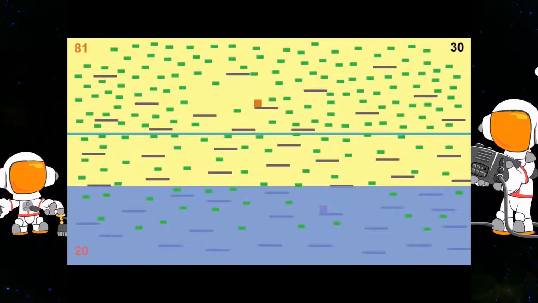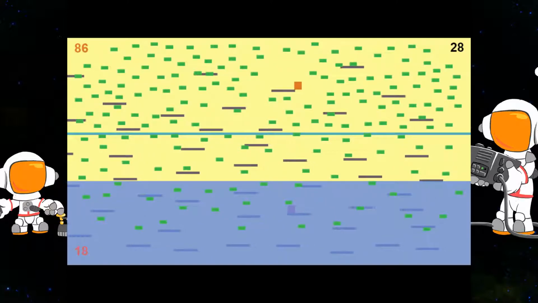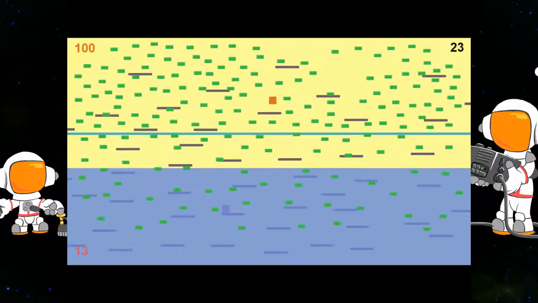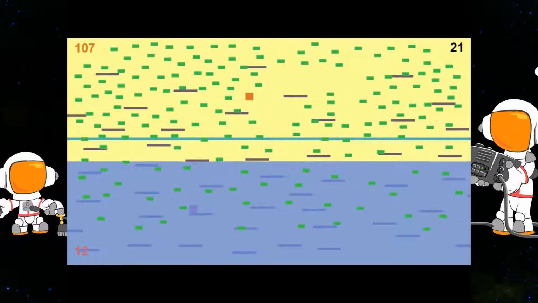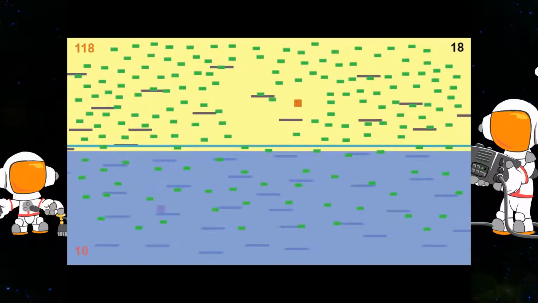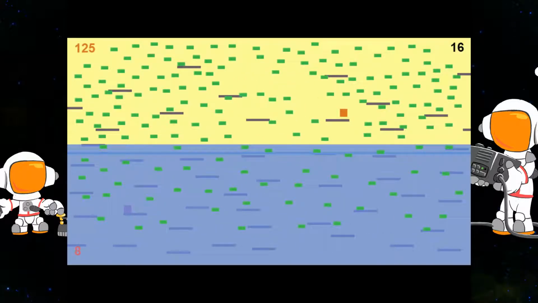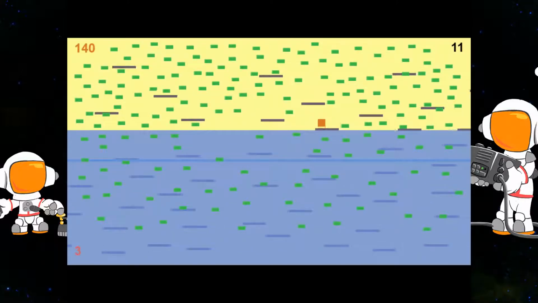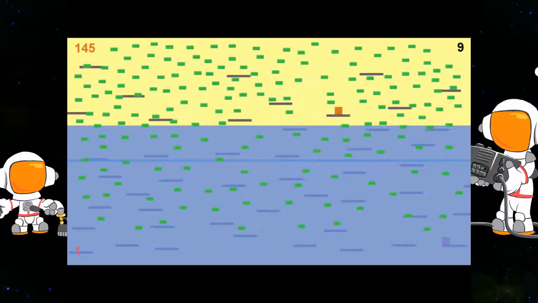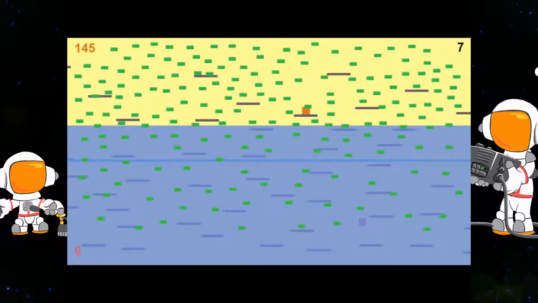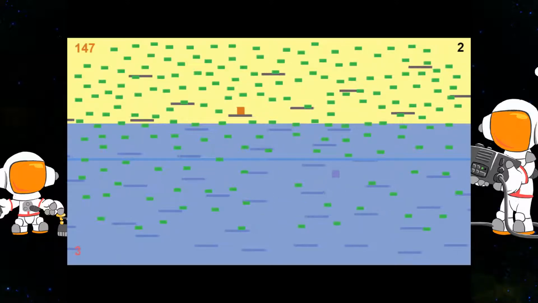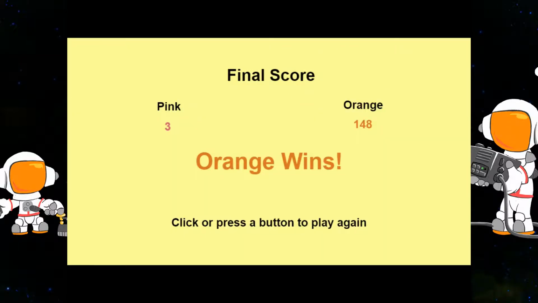So orange, which I'm controlling at the moment, collects these green rectangles, and gets 1 point every time they collect one. That's the only way of scoring points for orange. And every time that orange collects a green rectangle, this water level rises. We're probably going to end the first round, and then I'll describe pink's scoring mechanism. This will be a blowout.